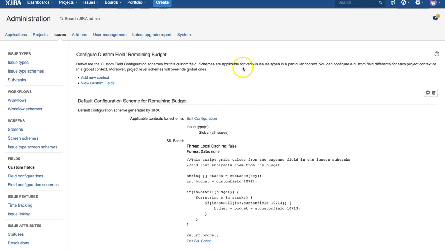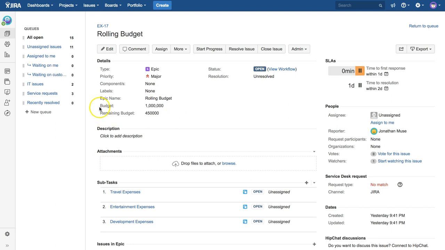And that's it. In order to set this up properly, just make sure that you have budget and remaining budget and also expense configured on your screens for your project so that these fields show up properly. And in that way, you can very easily set up something like a rolling budget using Power Scripts for Jira.